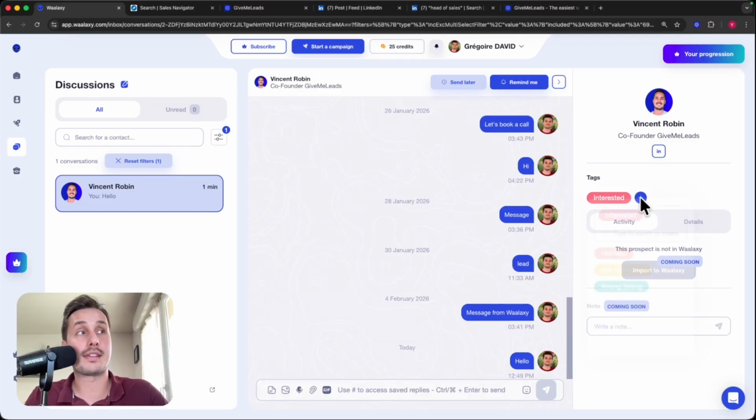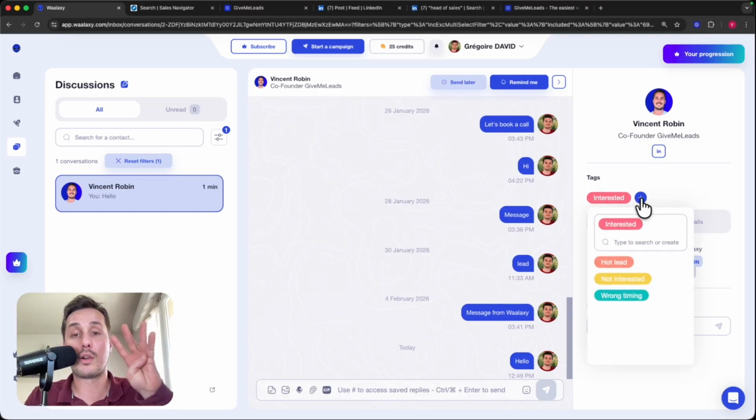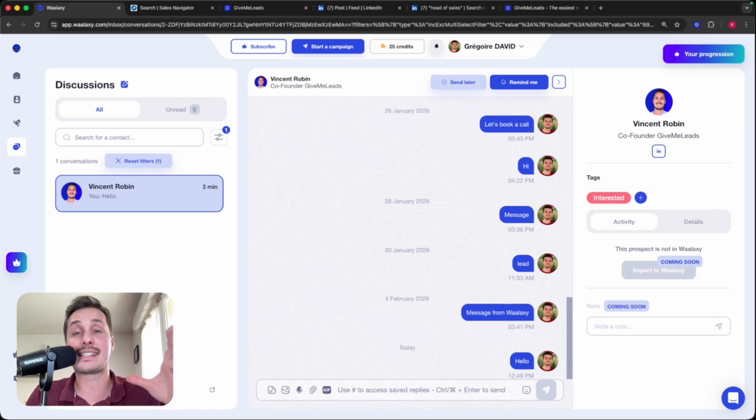So for the tags, I recommend you to create 4 tags. Interested, hot lead, so when you really have someone who is very interested, not interested, and wrong timing. So wrong timing is useful if you want to follow up these people properly. So this is exactly the process you can follow to do some LinkedIn prospecting with Waalaxy.